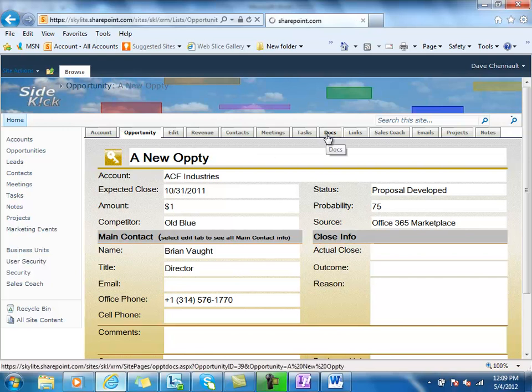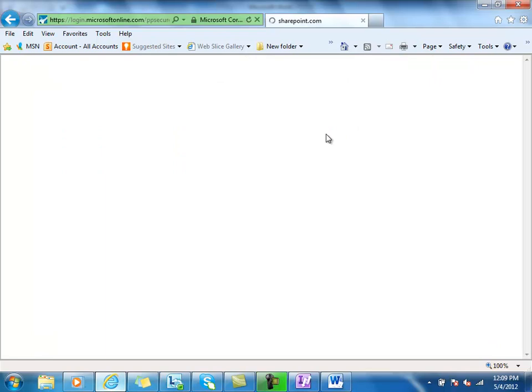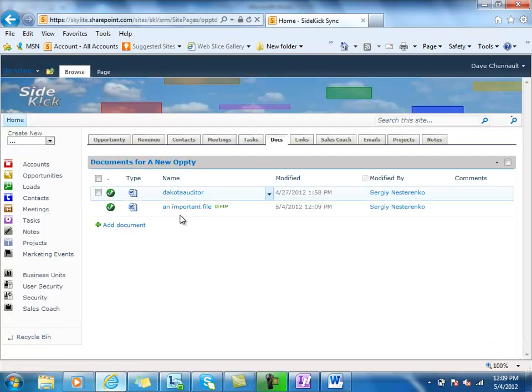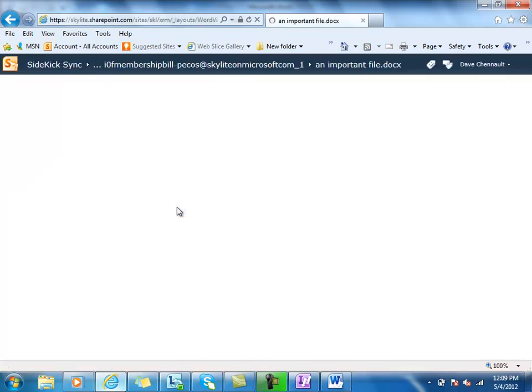So let's look at the docs. And what we ought to see is that document right there popping up for us. So let me go ahead and log in. And now I'll see a list of documents for that particular opportunity that I'm working in. There it is, my important file. Let's go ahead and open that up.